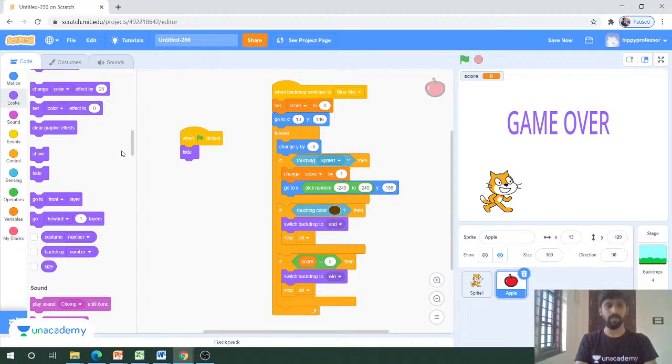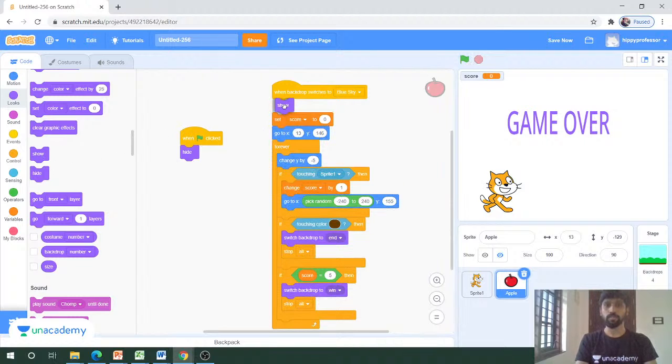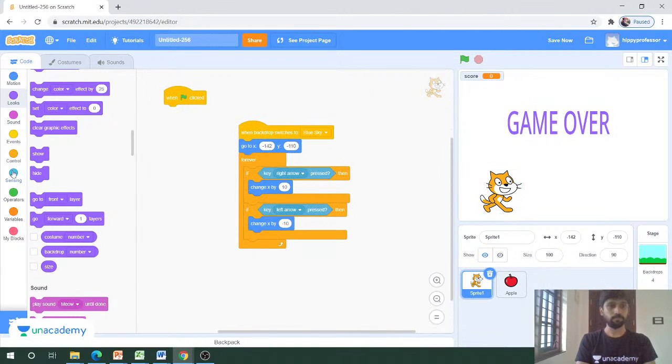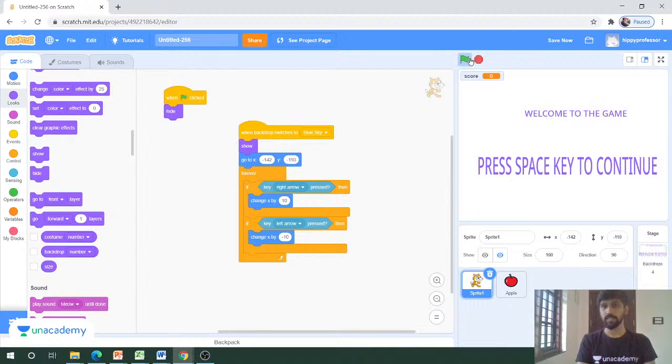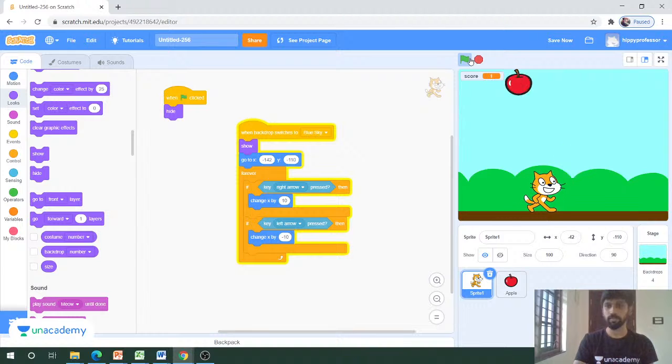We forgot to put a show block just after "when backdrop switches to blue sky," which means now the apple will only be shown once the backdrop switches to blue sky, and we have to repeat the same thing for the cat also. I will do the same thing for the cat. If I just click on the flag, you can see that nothing will be there. If I press the space bar, now the game will be executed.